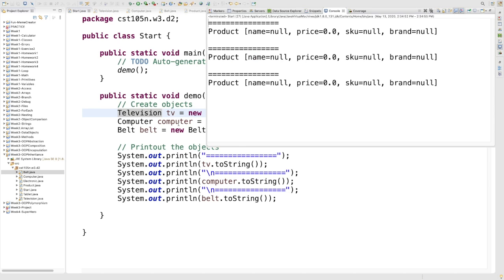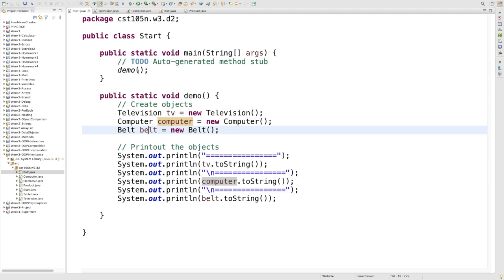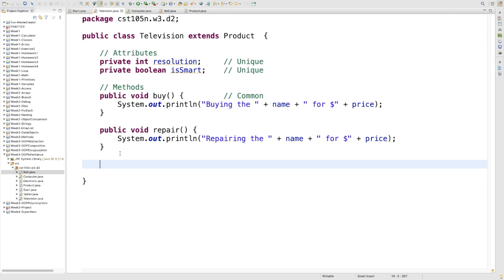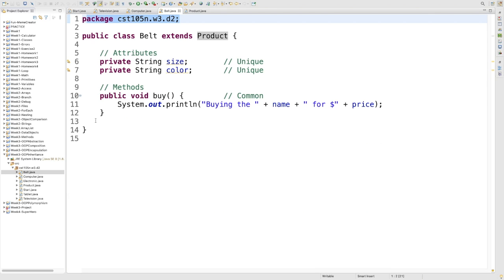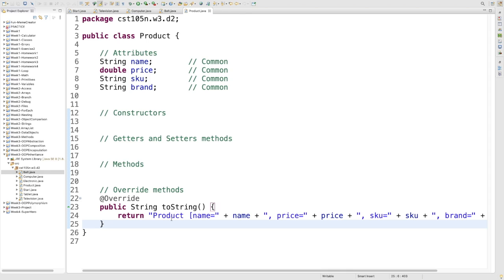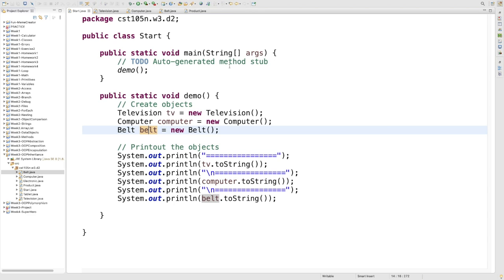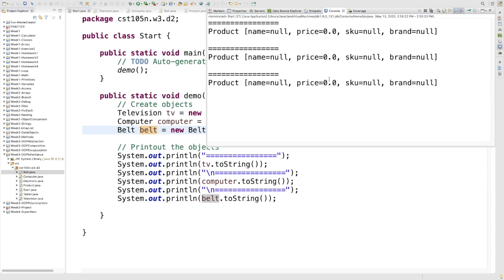Okay, so I made objects of television, computer, and belt, and none of those have a toString in it. So television doesn't have a toString, computer doesn't have a toString, belt doesn't. But if they don't have it, they're going to look at their parent and say, hey, I don't have a toString, but do you? And sure enough, in product, I have access to a toString where it prints out the name, price, SKU, and brand. And if I run this, those are the pieces of information that I get. Name, price, SKU, and brand.